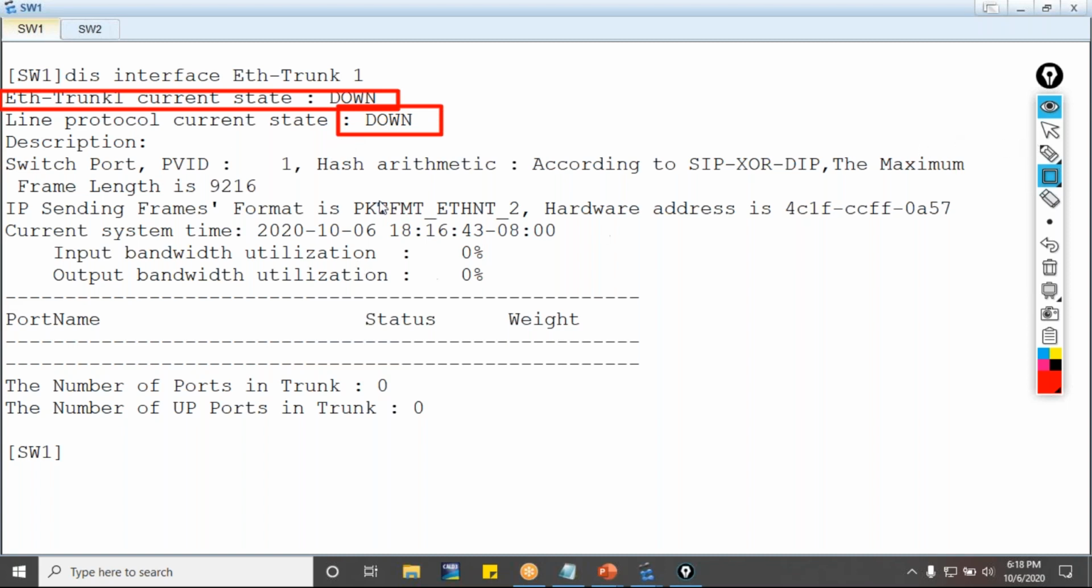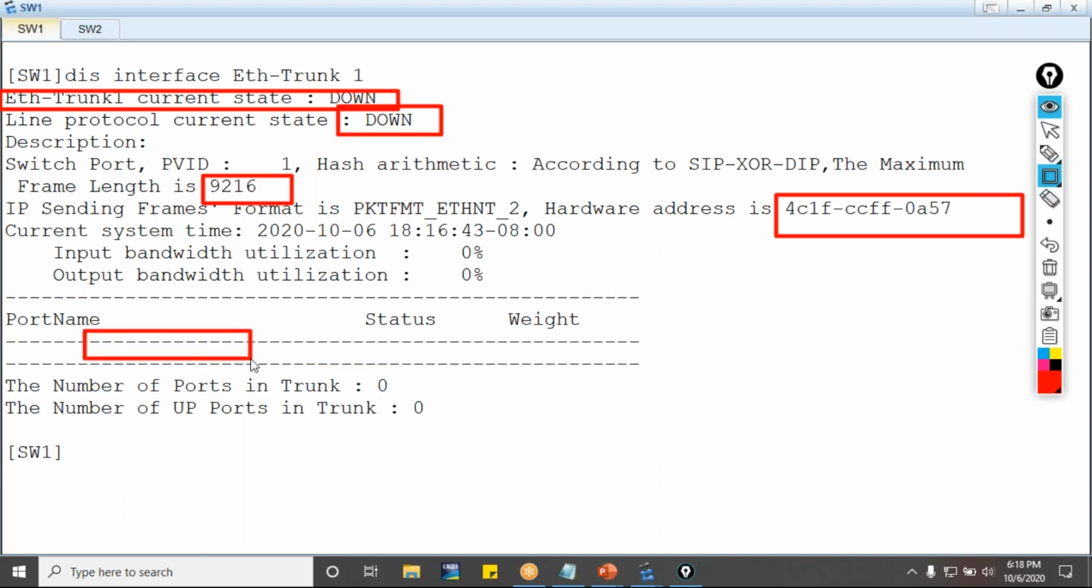And in the total number of ports, I'm not seeing any port numbers or member ports added to this, and this is the physical MAC address, and the maximum frame length is this one. Once we add member interfaces to this, the interfaces will display here, and their names, their status, and their weight will also be displayed here.